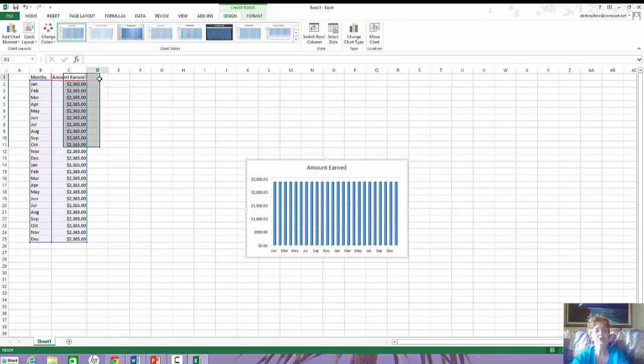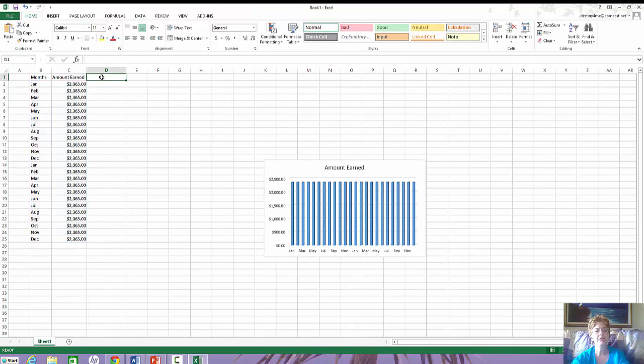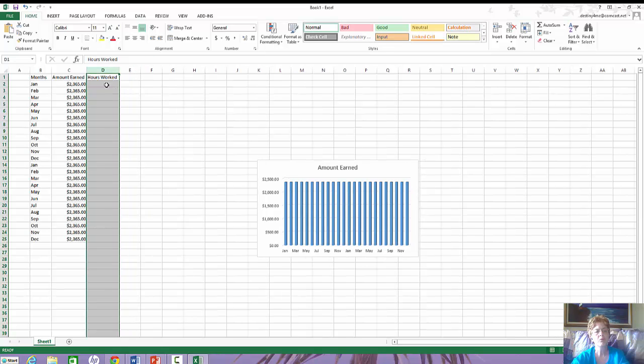So now we want to create a column to show the number of hours worked. We're going to select the whole column, so therefore we can just put the hours in and tab down as we go.